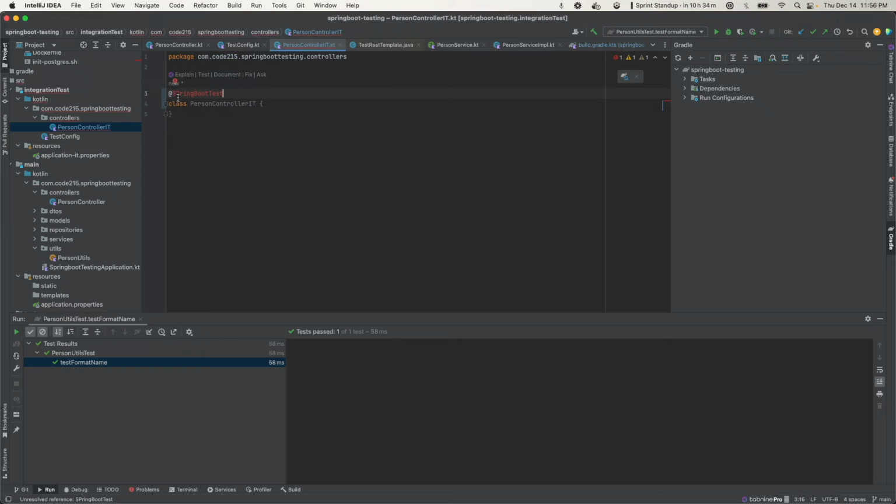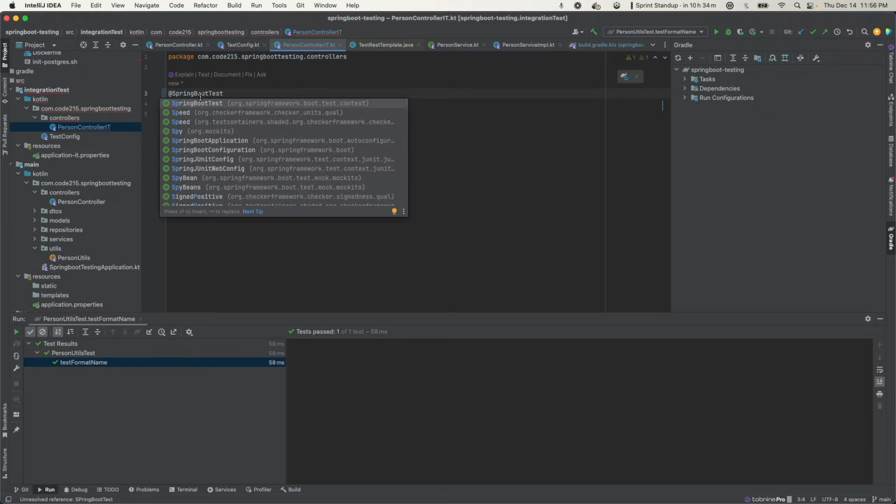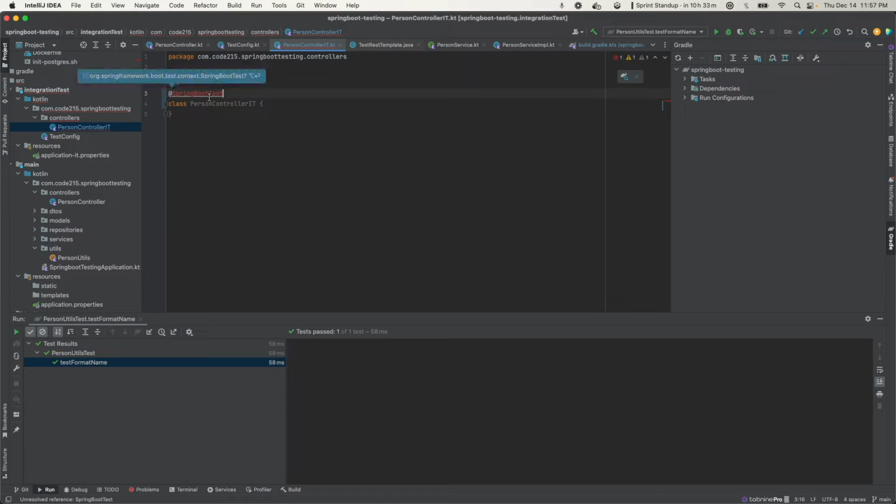What this does is that when this test runs, it's going to create an application context. So all the beans are going to be loaded and it's going to be running as if it's running the actual Spring Boot app, but it's going to be running it in a test context. So all the features that I have in a Spring Boot application, I'm going to have because I have declared this as Spring Boot test annotation.